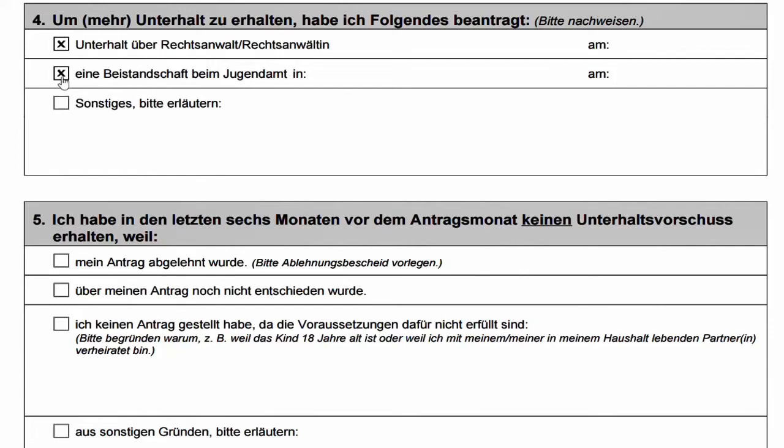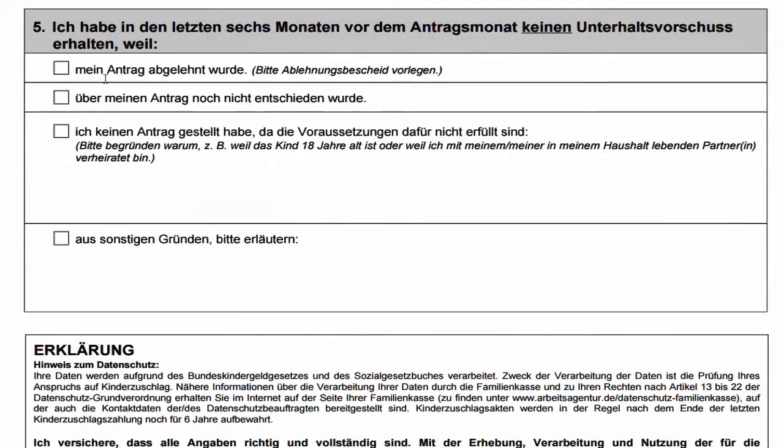And if you have applied for it through another way, you provide an explanation for it here and you mark here with a cross. If you have not received maintenance advance payment or Unterhaltsvorschuss for the child in the last 6 months before this application, you provide the reason for it below. If your application has been rejected, please submit or send to the Familienkasse the rejection notice of it, and you mark here with a cross.